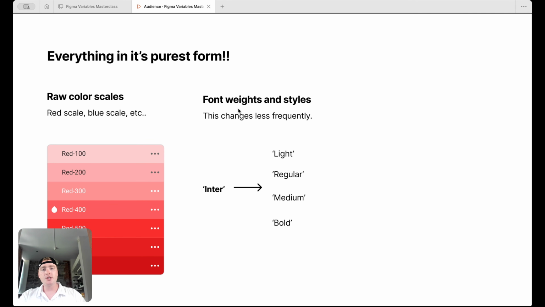So also, you're going to have font weights and styles. Now, these are going to be included as string variables, so like word variables that you're going to apply to your text styles. So this would be something like Inter as a string variable. It then enters font weights like light, regular, medium, bold. If you're confused about this, I'll show you very shortly once we start demoing the brand collection. So we're also going to have our raw font weights and styles.